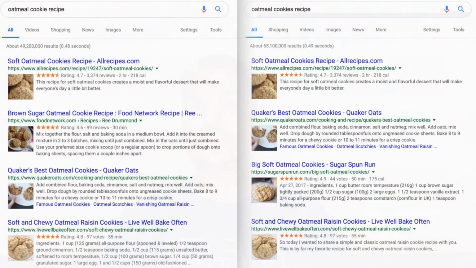But thanks to updates like Panda and Hummingbird, this approach doesn't make sense anymore. That's because Google now shows nearly identical results for variations of the same keywords. For example, when you do a search for oatmeal cookie recipe and oatmeal cookies recipe, the results are pretty much exactly the same. That's why you want to target multiple similar keywords with the same page.